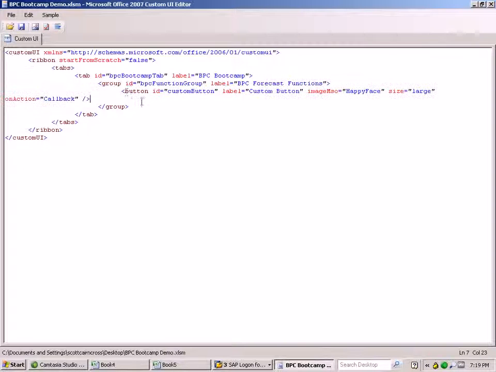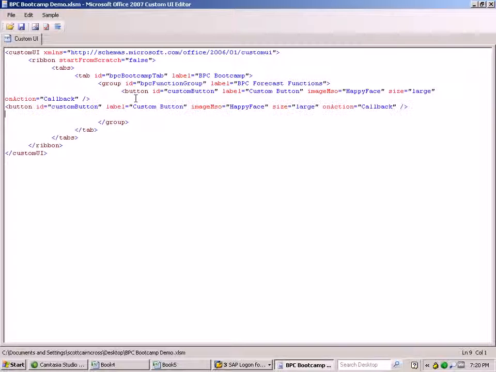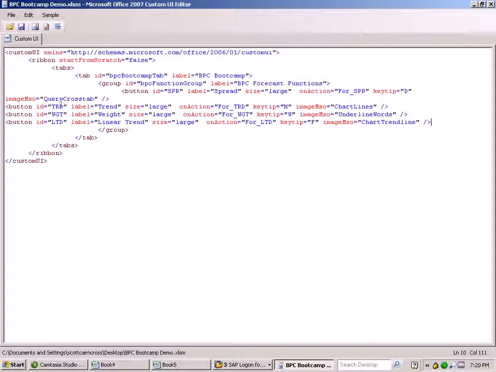Now we need to put in our 3 buttons to execute those exact same features that we embedded into our Excel application as Excel buttons versus ribbon buttons. What we're going to do is go ahead and change these to point to the 3 macros which we've created for ourselves. The macros that are executed are referenced by this onAction attribute tab within the XML. So we know for spread, we're going to call spread. For trend, we're going to call trend. And for weight, we're going to call weight.